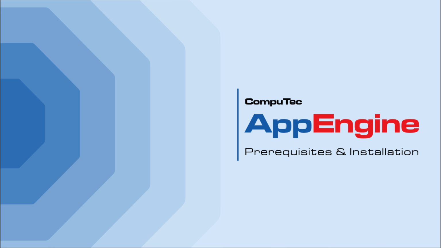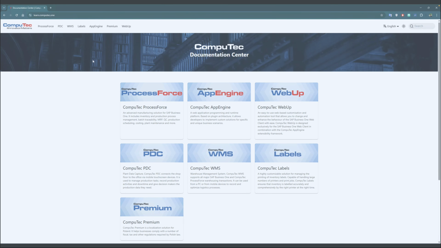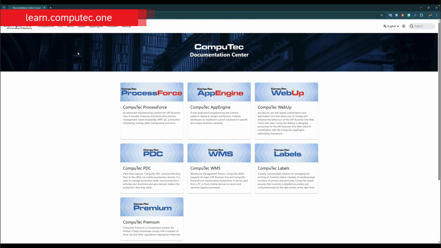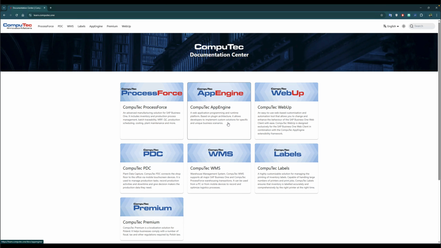In this video, we will learn how we can install AppEngine, and also how we can check the prerequisites for this installation. First of all, the documentation page is learn.computec.one, and after you launch this documentation, you will be able to see the products. Today, we will install CompuTec AppEngine, and CompuTec AppEngine is a web application where you can install and use out-of-the-box functionalities, and also you can build your own plugin and application by using AppEngine framework.